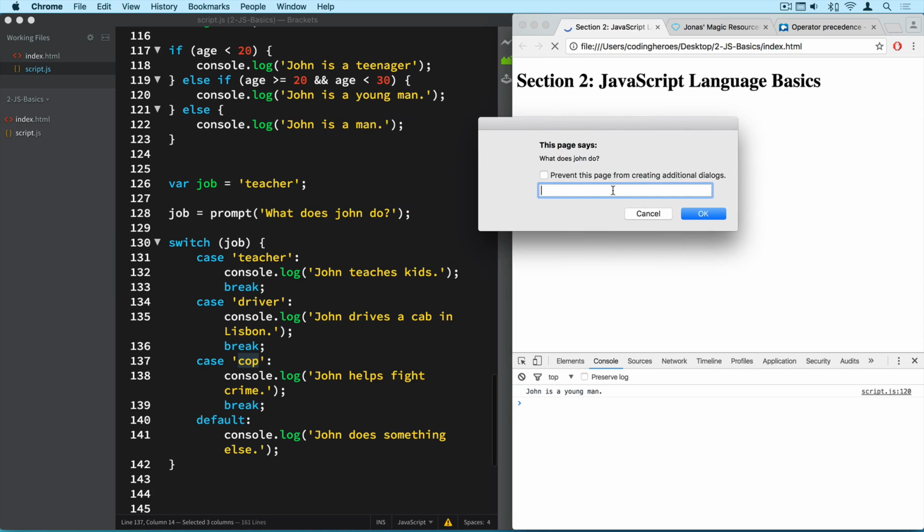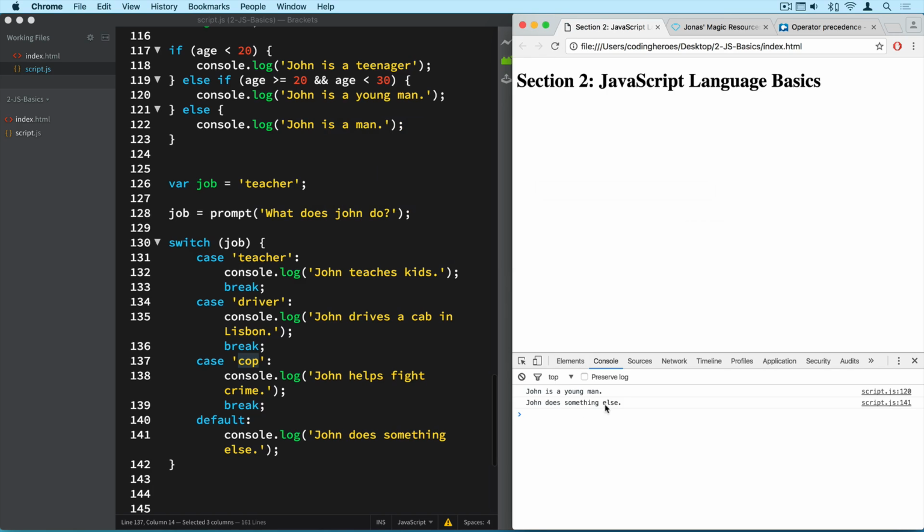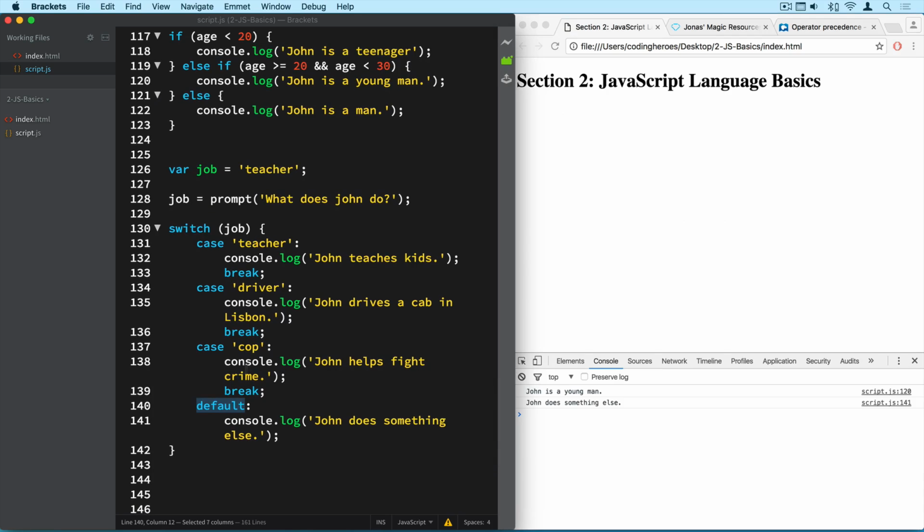And finally we have the default one. So if we say that he's a designer, then we just see that John does something else, which is here the default case. So if none of the other one is true, so if none of these is the case, then we just say, okay, it's the default case, so John does something else.